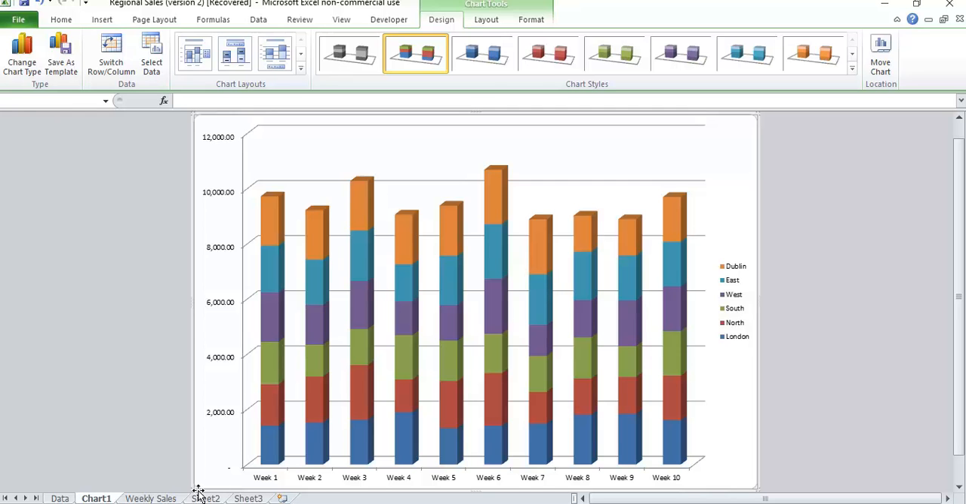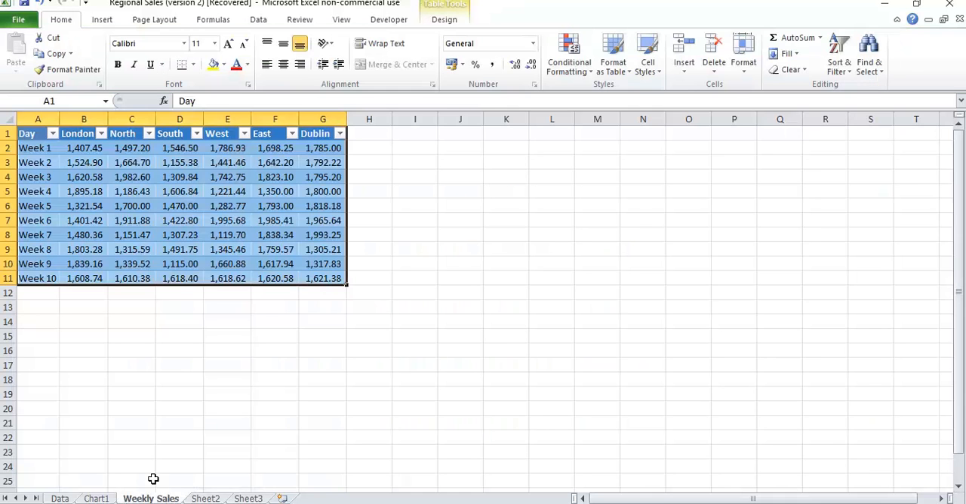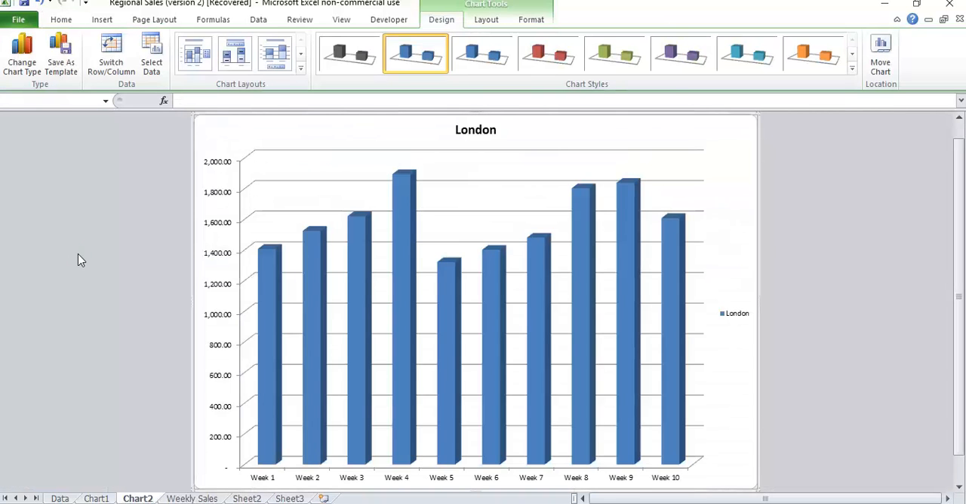If we want to create a chart for all regions separately, we can do the same thing. We will select column A and the required region. We will click F11 key on our keyboard. You can see we get the chart for London.